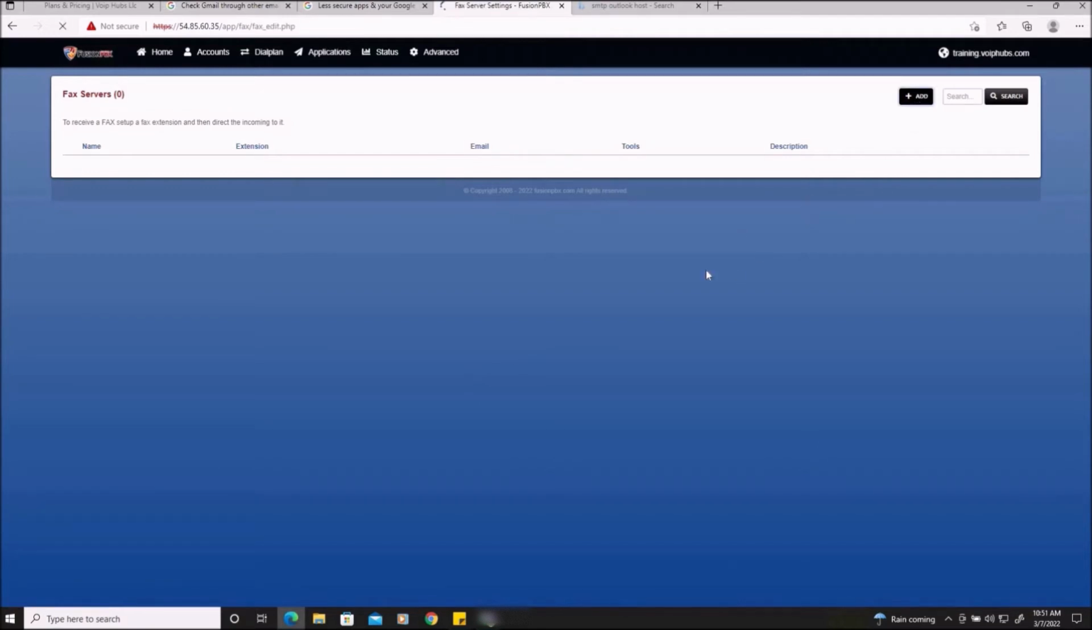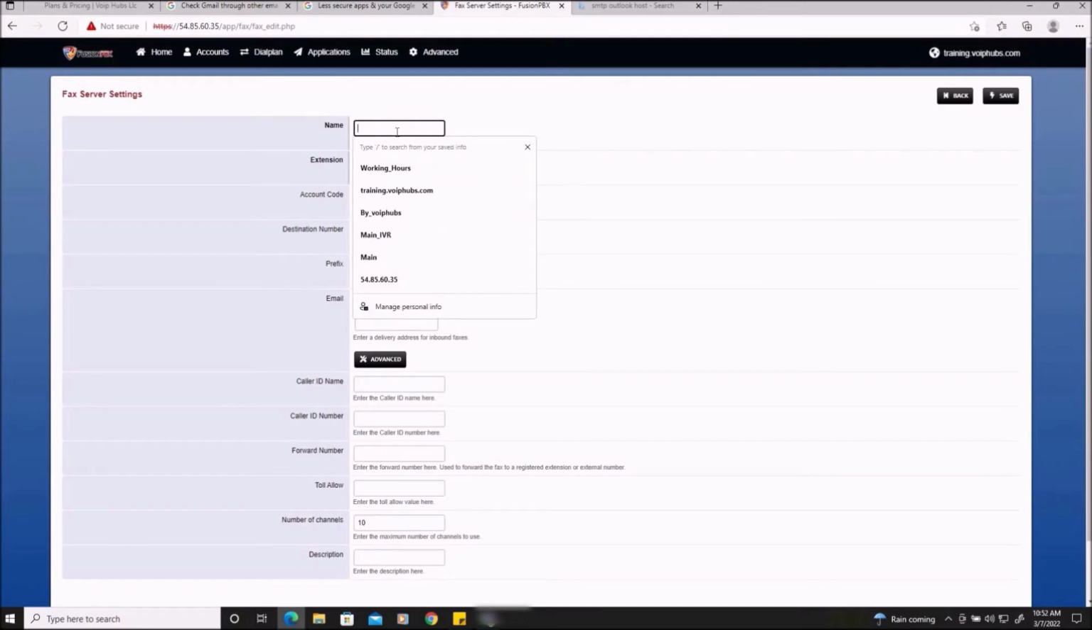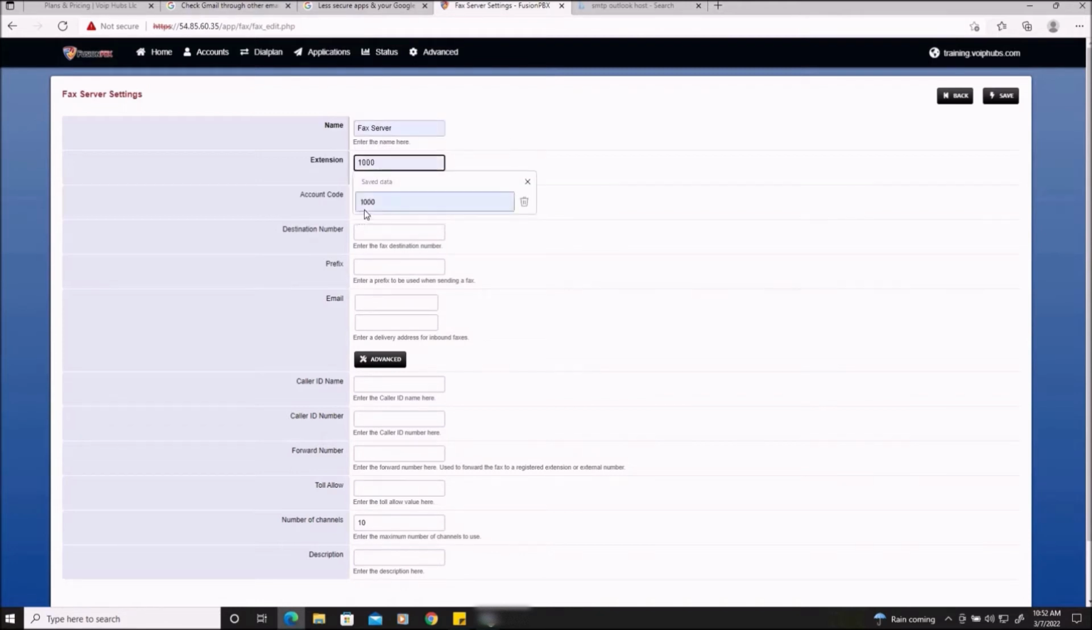Click on the Add button, and we'll give it a name. I will just say simply Fax Server. I will give it an extension that hasn't been used before, which is extension 1000. Scroll down. You may ignore the destination number and the prefix aspect. Scroll down just to the email aspect. This is the email address that will be receiving the faxes through email, basically. So you may input that within here. Let's say I want to use abc@hotmail.com.